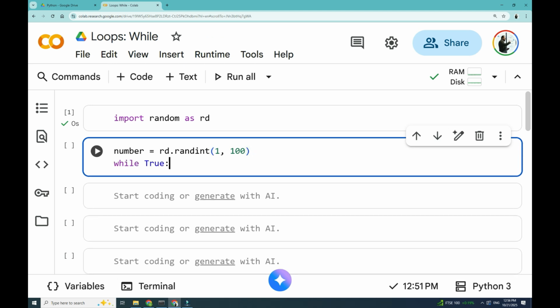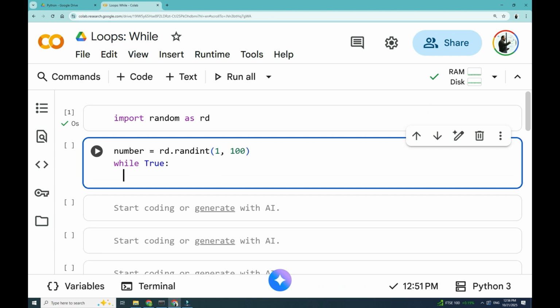Step 3. Create an infinite loop. Next, we start a while True loop. This means the game will keep running forever, or until we break it from inside.